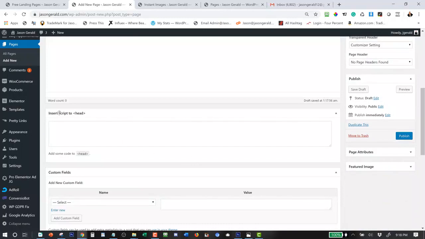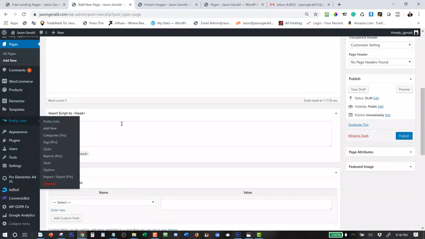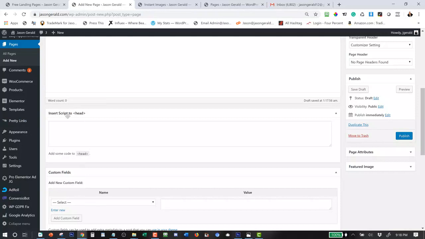Okay, now this right here is for another video I'll be doing down the road. It's called script, and what you can do is add the pixels from Facebook, from Google, from AdRoll, whatever you need, and you put it right here so that you can do retargeting. If you don't know what retargeting is, that's for another video down the road.